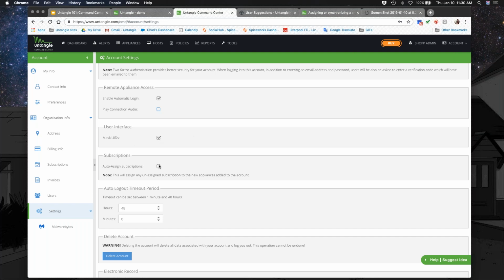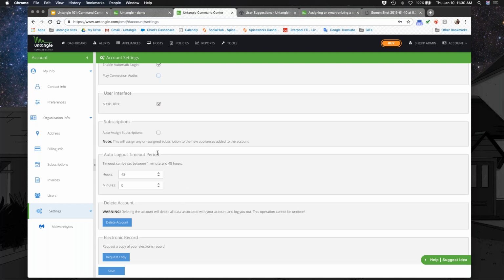And you can also auto assign subscriptions. If you want to set auto logouts for Command Center, you can do that here as well. This is also where you can delete your account if you need to, or request a copy of your electronic record. This is an important aspect for folks, especially in the UK, under the General Data Protection Rights. If you need that, it's available.